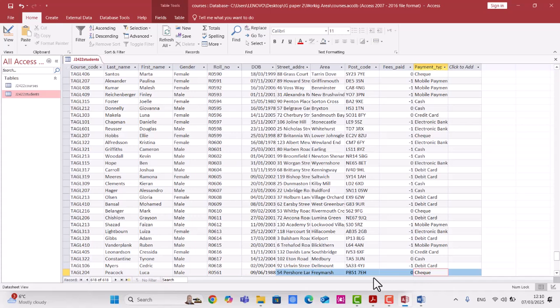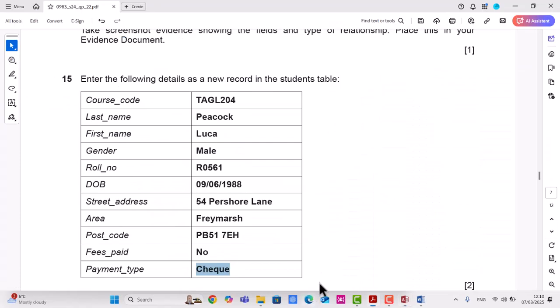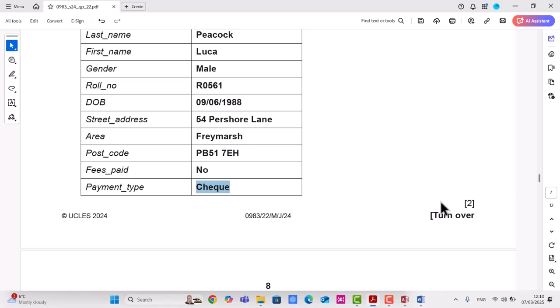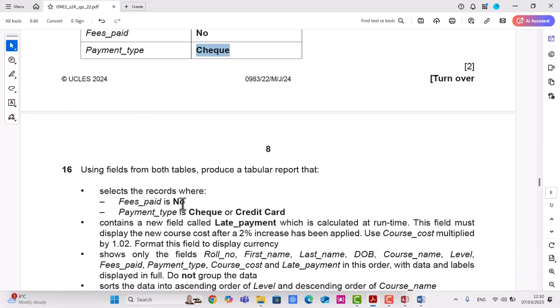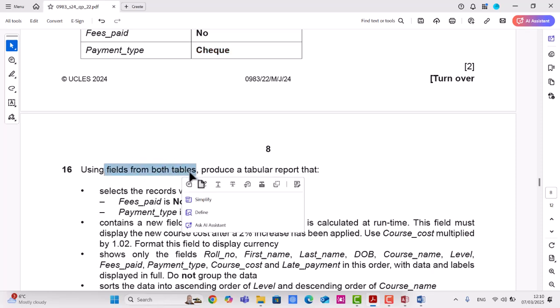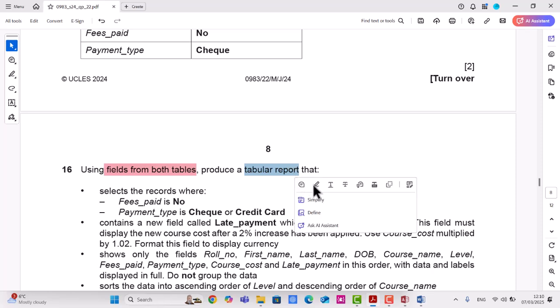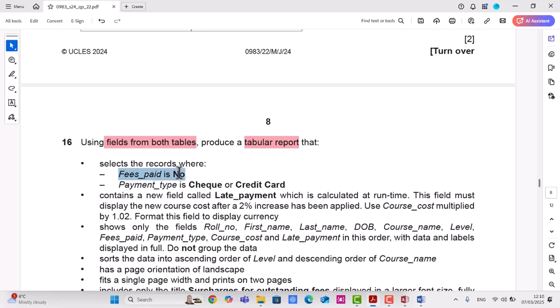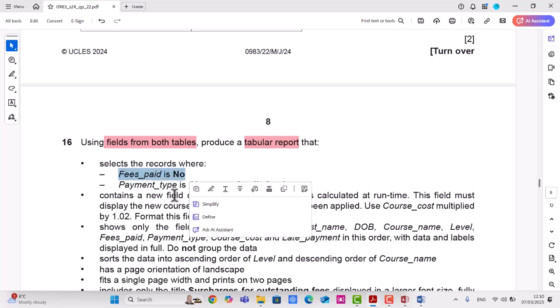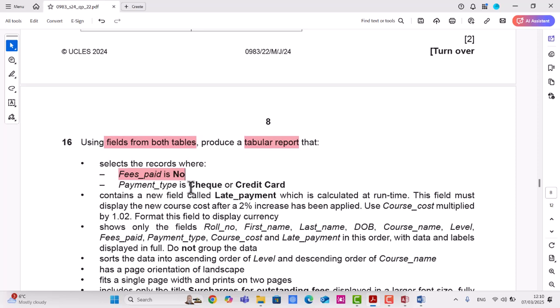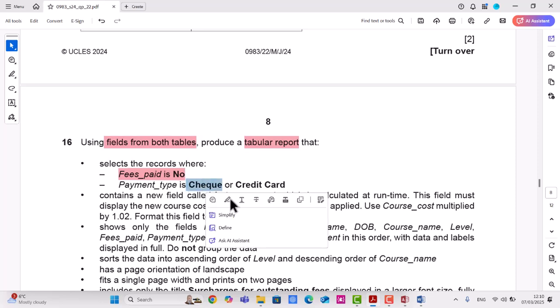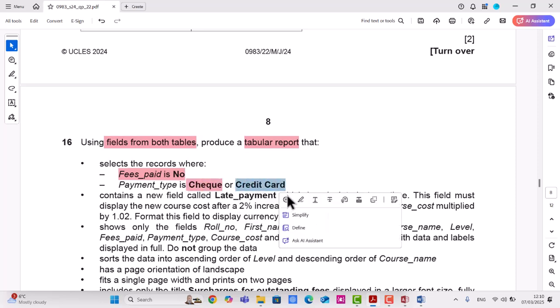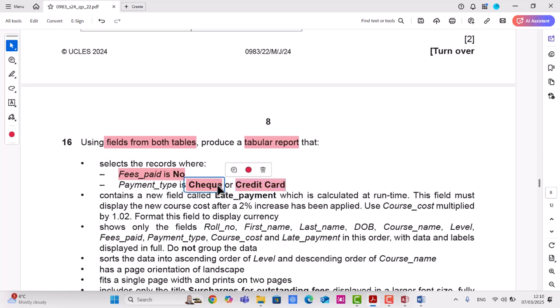Control S for saving the record. Go to the next question. So you gain 2 marks here. Using fields from both tables, produce the tabular report. Select the records where fees paid is no and the payment type is check or credit card. Okay, so we have here or.